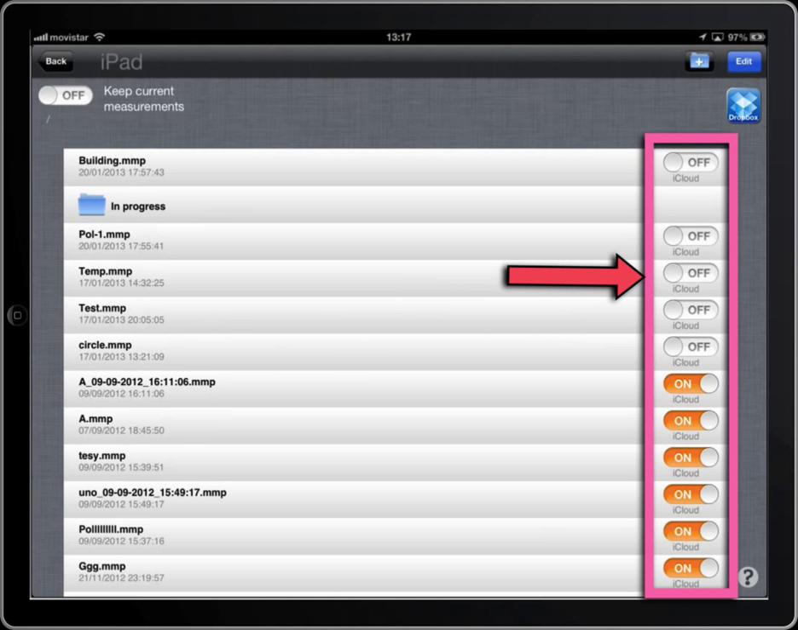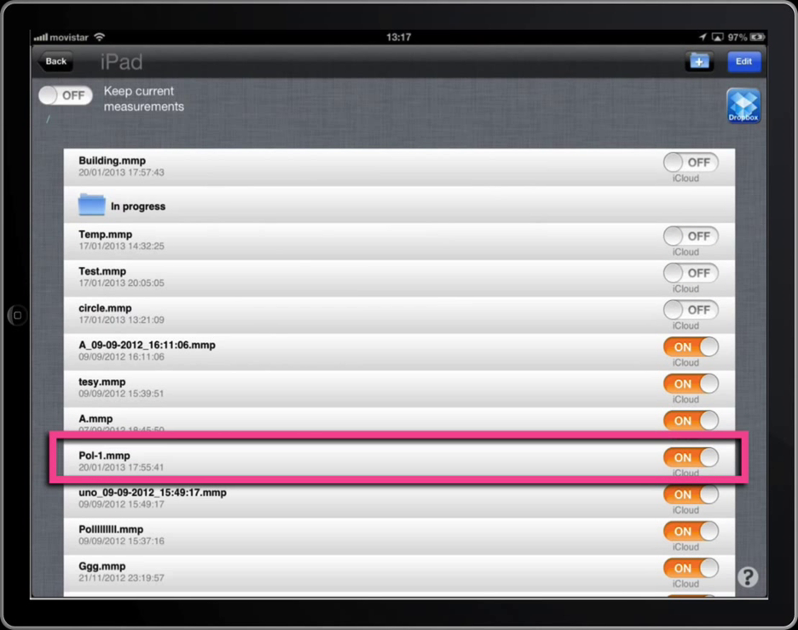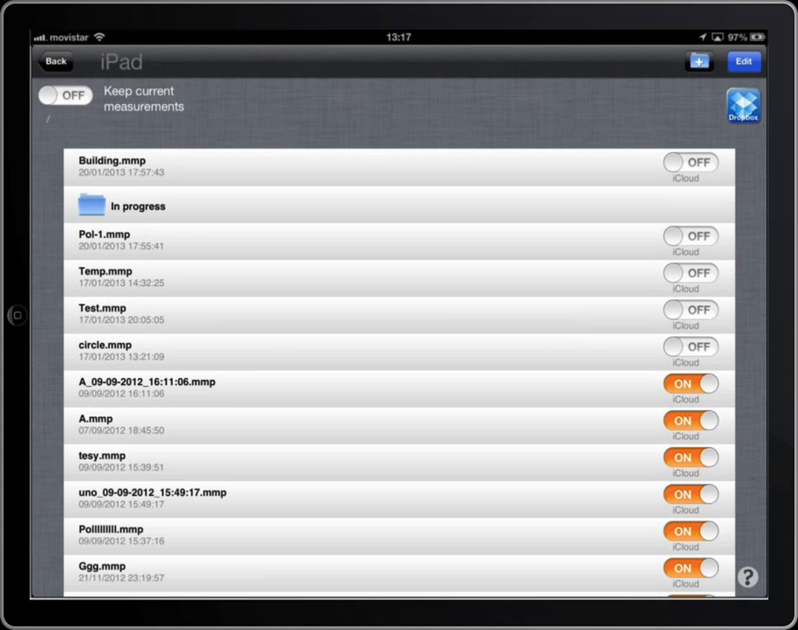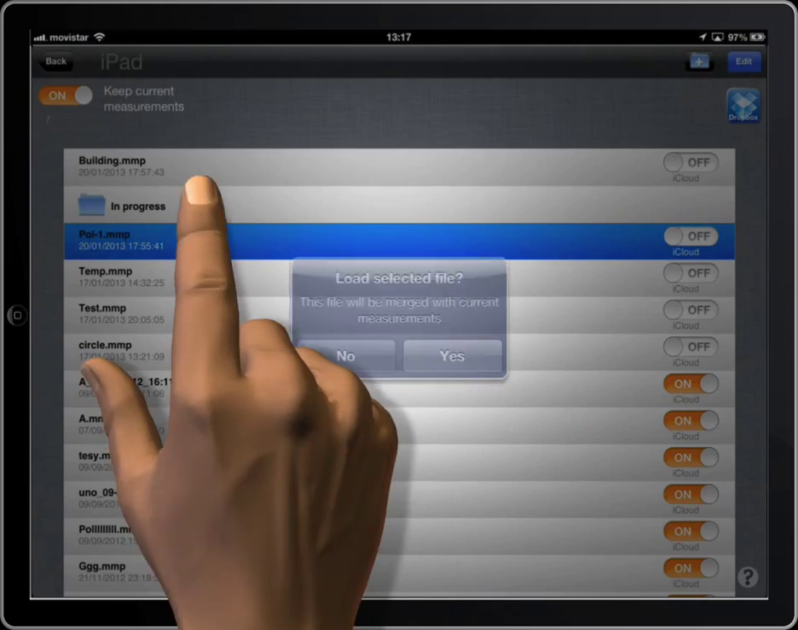This switch for every file indicates whether it's stored on the iCloud or not. It can be changed at any moment. If you are using Measure Map Pro, the loaded file can be merged with the current work.